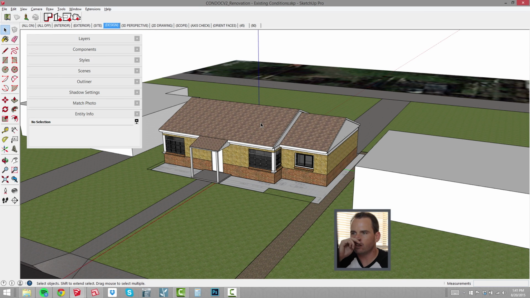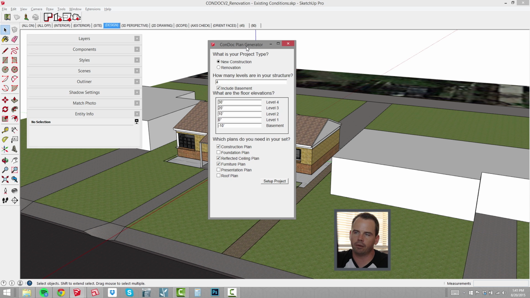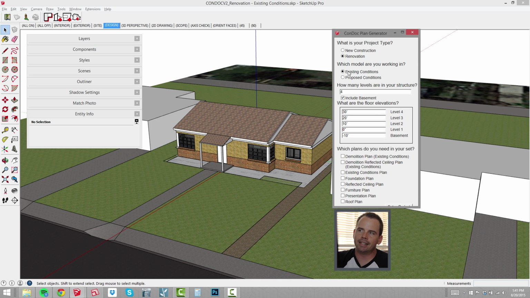So if I wanted to create a demolition plan, unless you just know that you don't need all these plans, I usually just rattle off everything because it's easy. This one is a renovation project, and it's the existing conditions model. When we go to renovation, it's which one are we working in? This is a one level, and it does have a basement, and our basement we'll just call -10. So this is where we're going to set up all of our drawings.